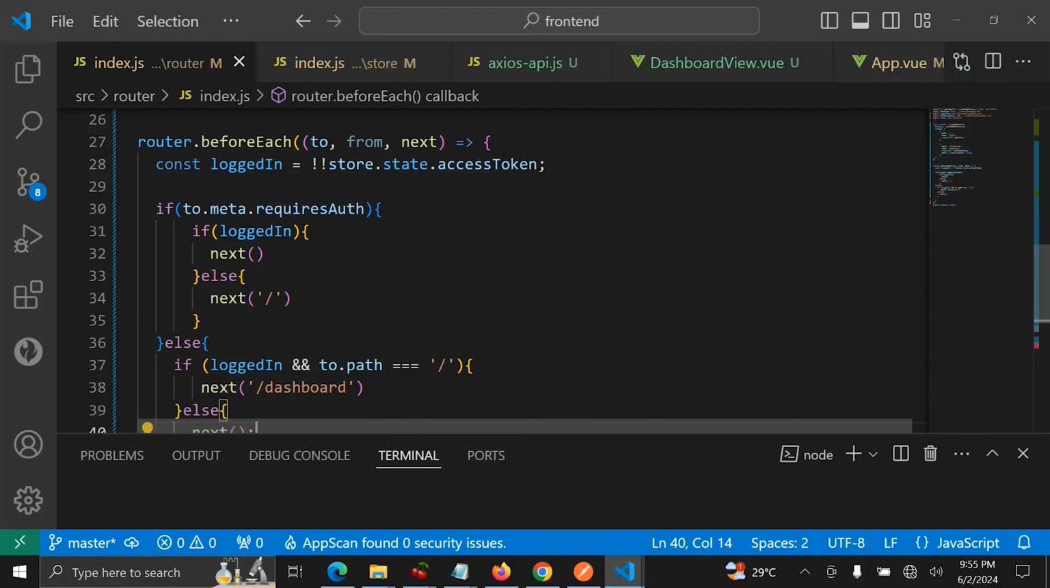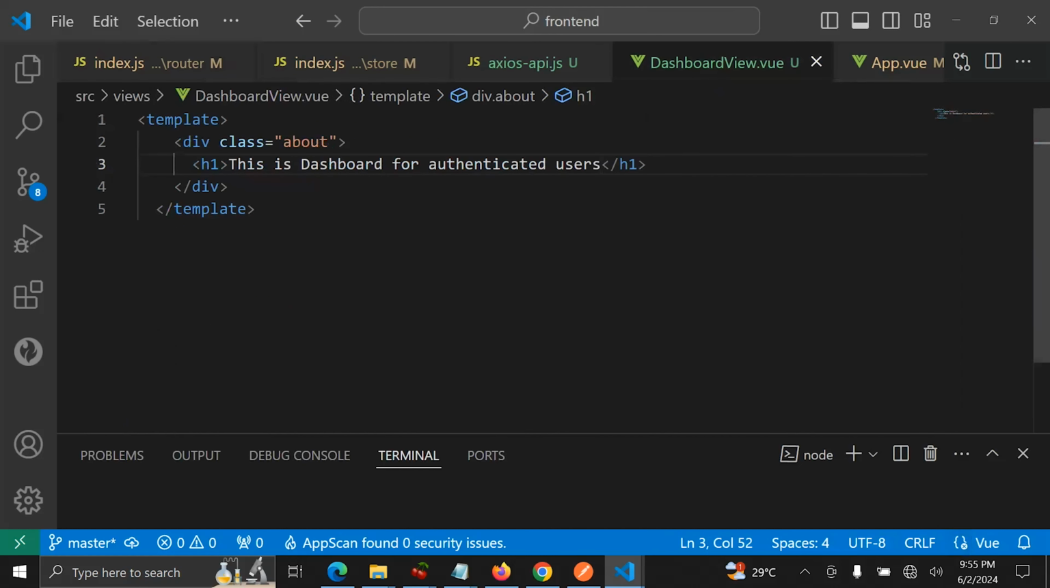So this is how you can protect your component or your view in Vue.js, with the assumption that you're using a JWT token and Vuex for state management.